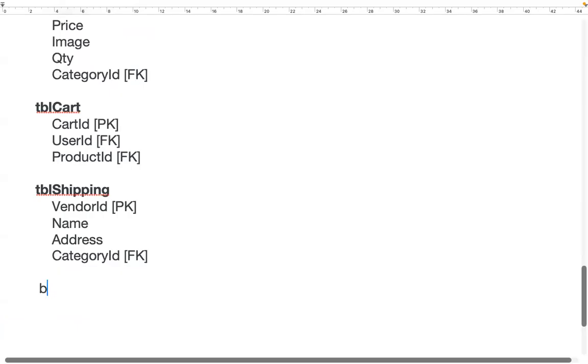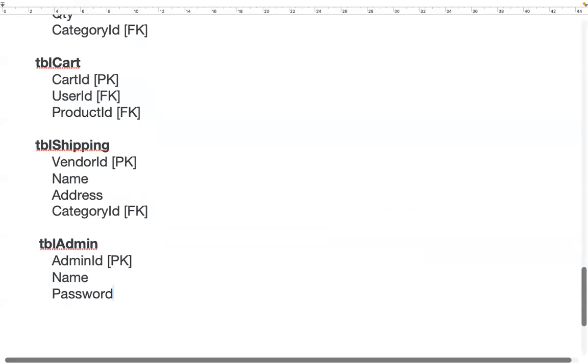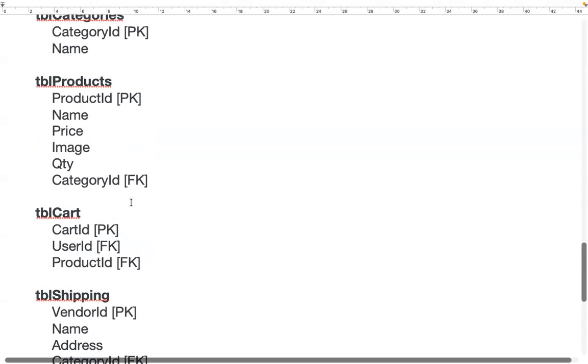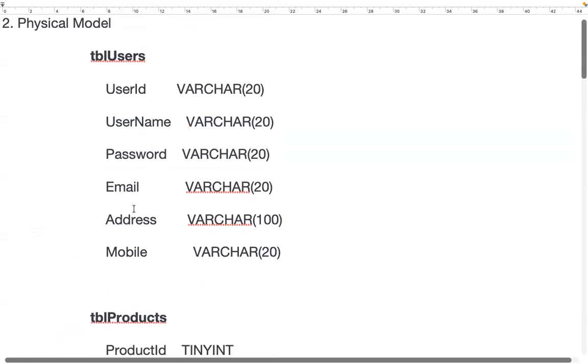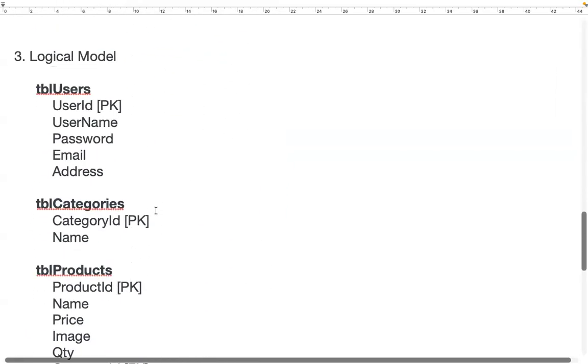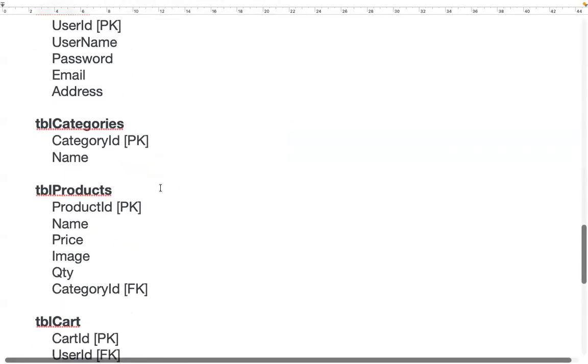TBL admin. We have TBL admin. In that, what? Admin ID. That is primary key. What else? Name. Another one, password. These are the details. Anything else? So these are the basic details that we have. This is the outline of a logical model, how we configure. Now, how to build relationships, we need to learn. I will just show how we can add multiple foreign keys.